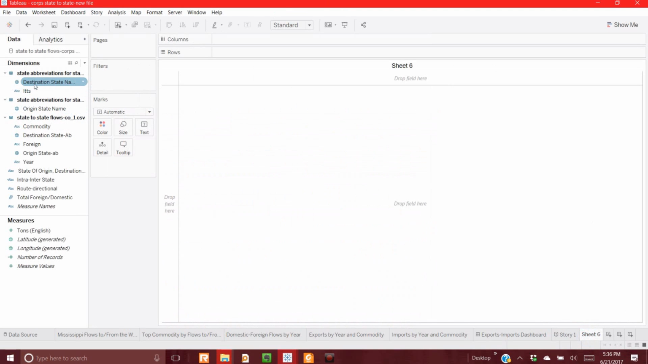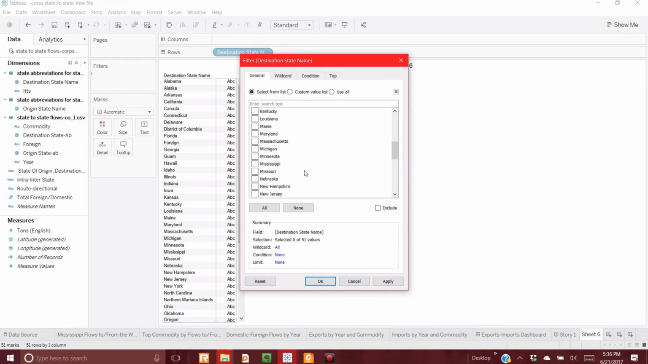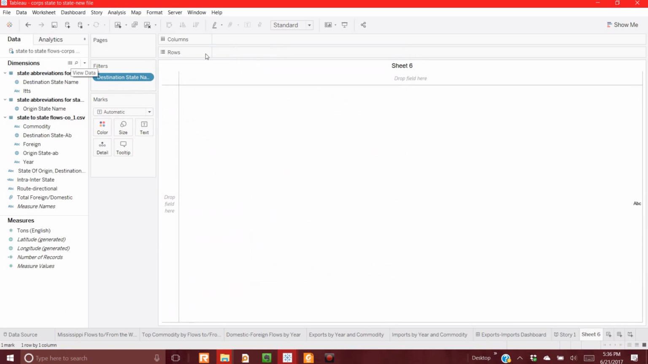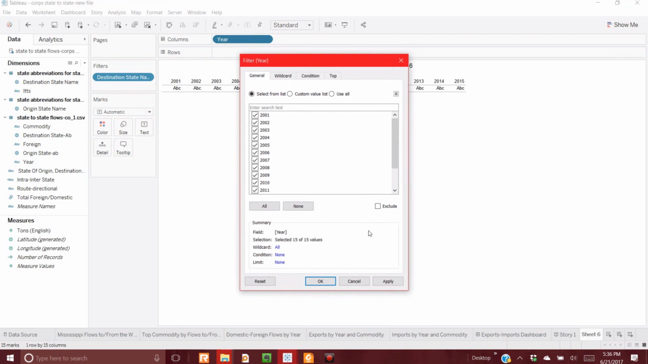Okay, we're going to start creating some other files with your destination state. Again, we know we're only going to use Mississippi. We're going to make it a filter. So it's off of this sheet. We're going to add year, but we only want the past few years.